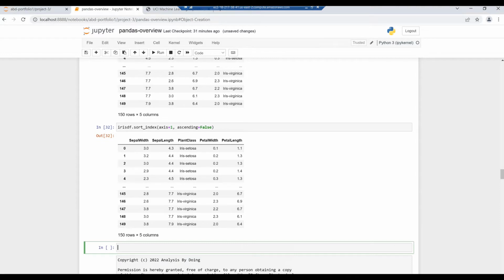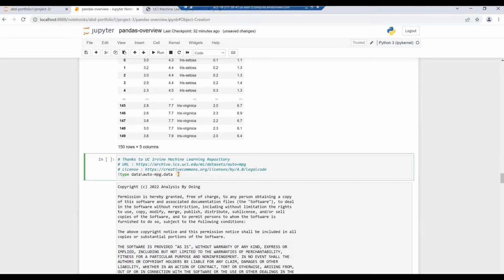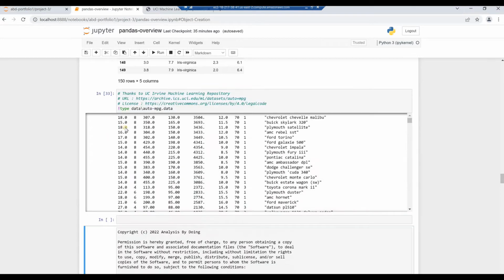Key in the code !type data\auto-mpg.data. Then hit Alt and Enter. Note that there are no column headers in the space delimited file auto-mpg.data. Read the document auto-mpg.names associated with the data file auto-mpg.data.